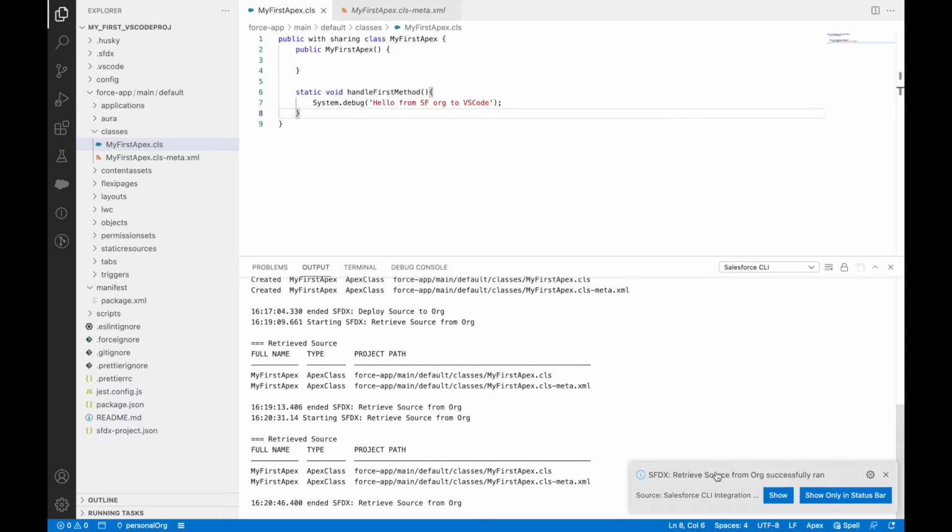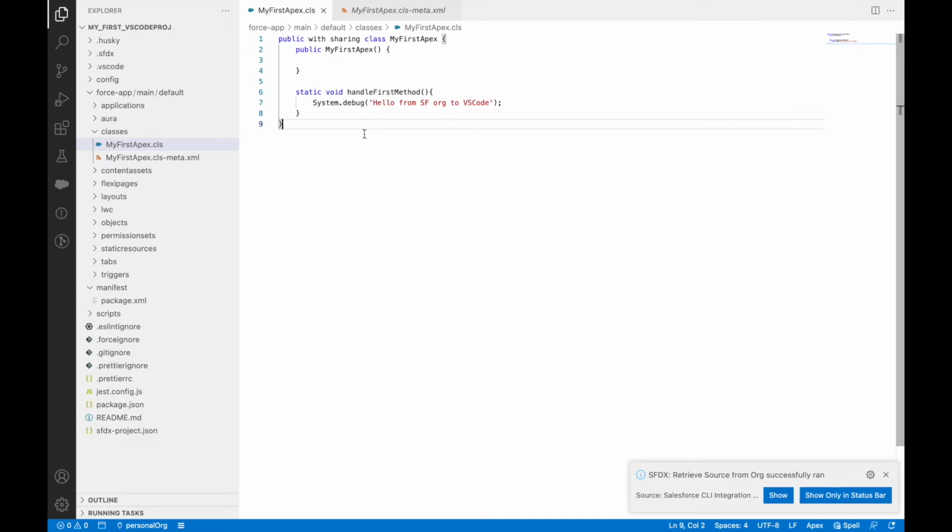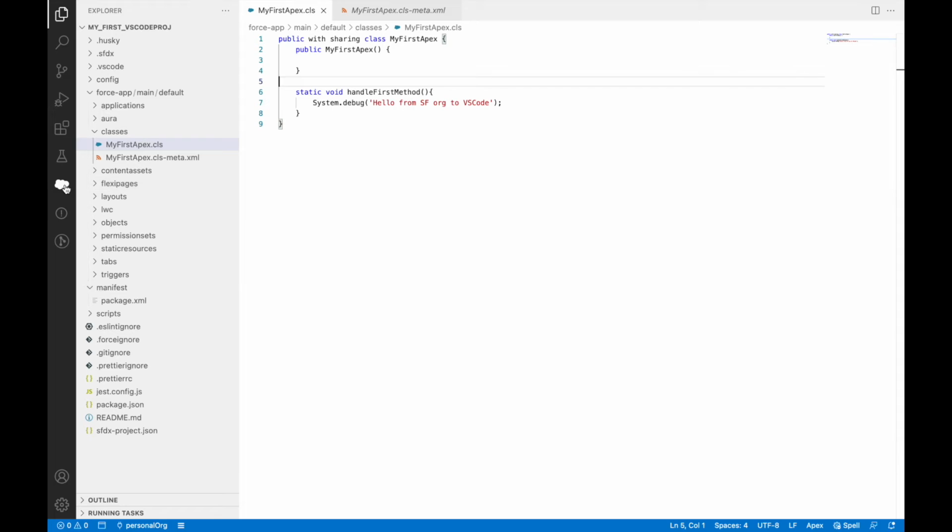If you see, the retrieve has successfully run, but I still see only one Apex class right here. That's my first Apex class, right? For any kind of new changes that you do to your org, please listen to this carefully. If you want to fetch those new changes on your VS Code, you have to use something called the org browser. The Salesforce cloud icon that you see here on the extreme left is the Salesforce org browser.